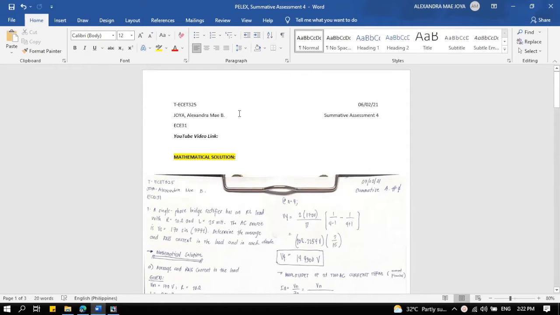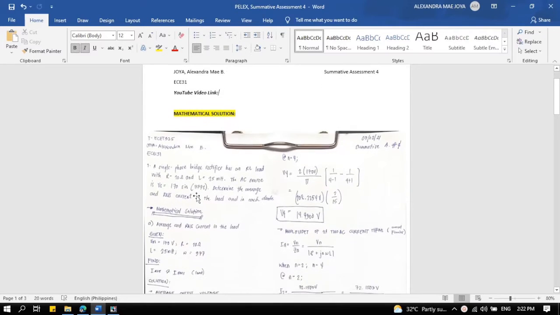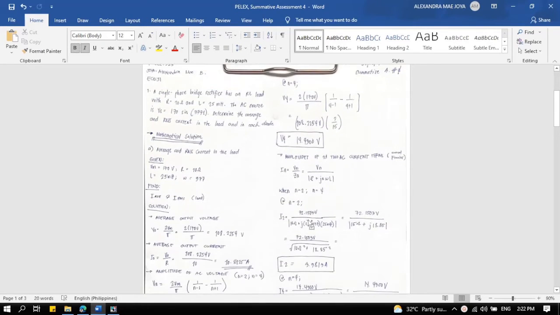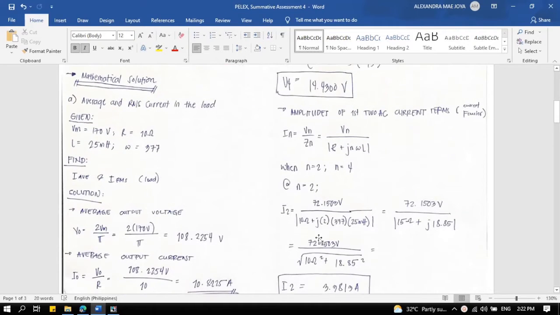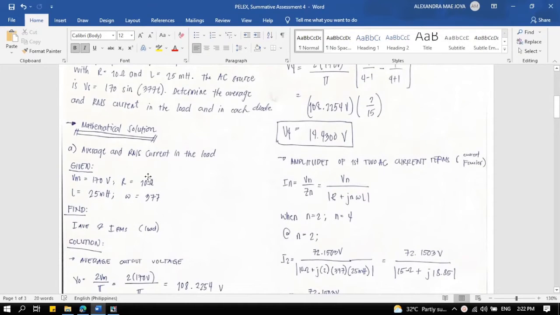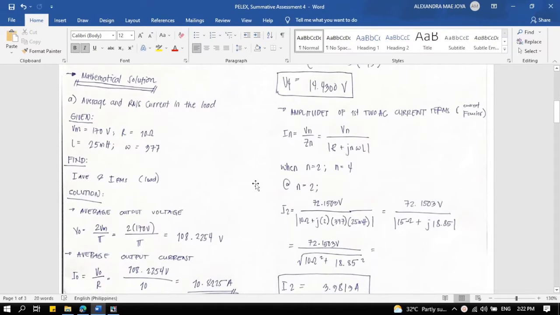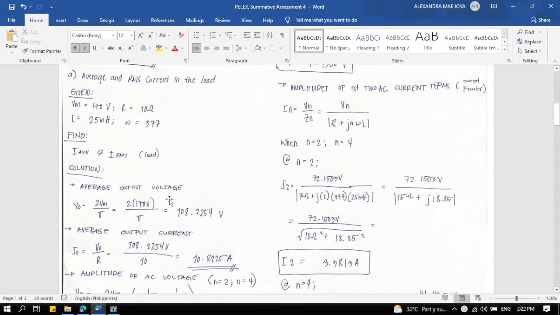So this is my summative assessment 4. This is the mathematical solution. So as you can see here, in my mathematical solution, this is the average and RMS current in the load. These are the given values for the solution. And we have to find the average current and RMS current in the load.